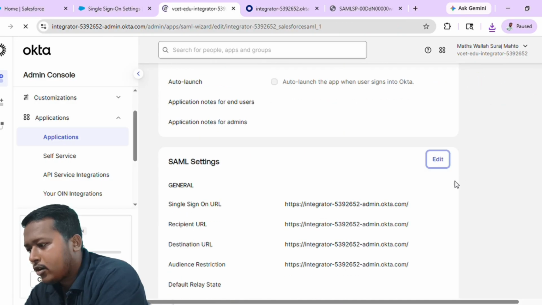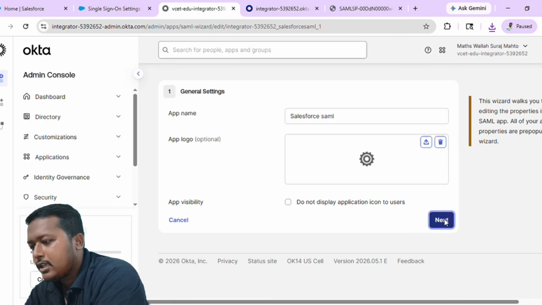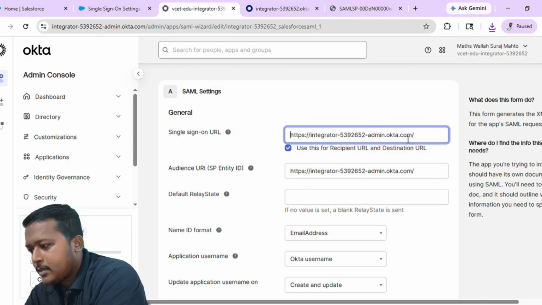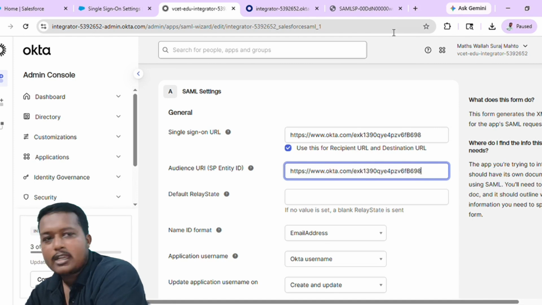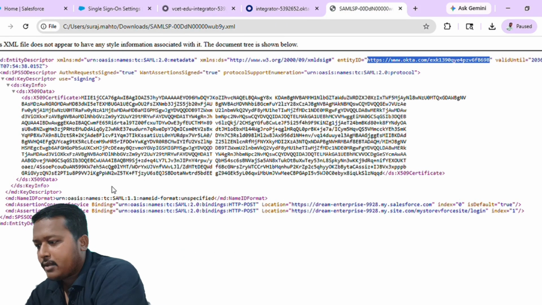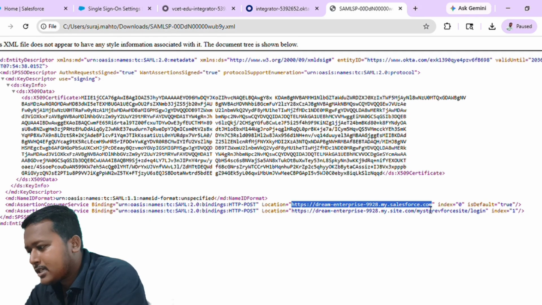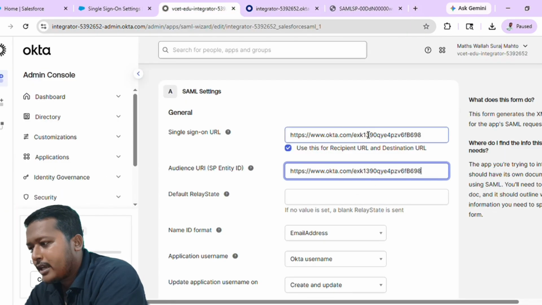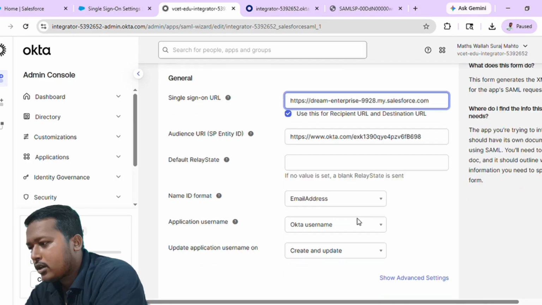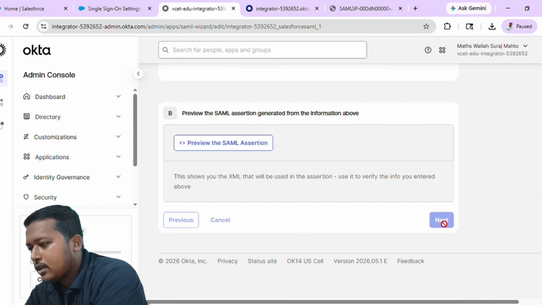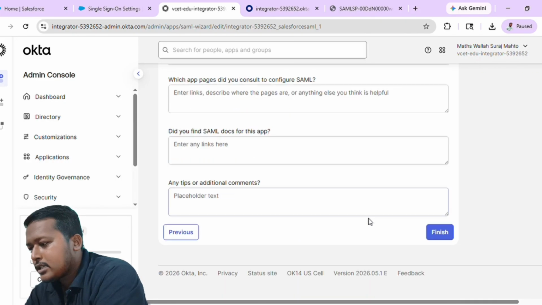We'll click on edit in Okta, go to general, and click on the edit button, and after that we'll click on next. And now we will replace that dummy URL that we pasted earlier. So we have put the audience URL. Now we will copy the single sign-on URL, or you can say the ACS URL. We have copied that, and that also we need to put in Okta. So we have put it in the single sign-on URL.